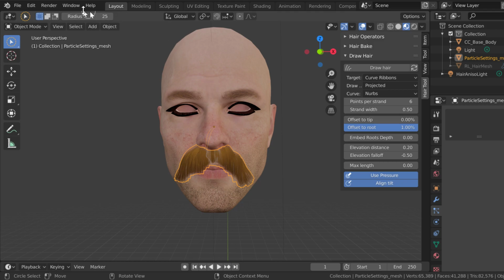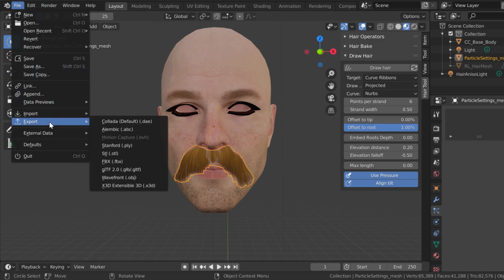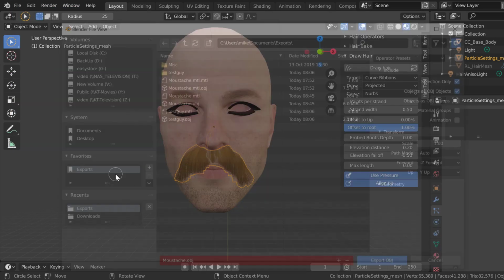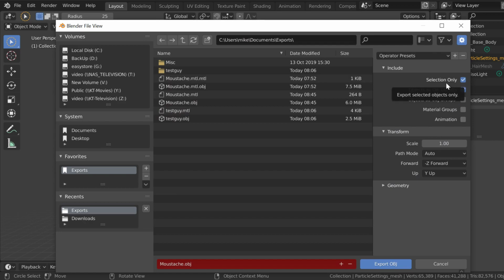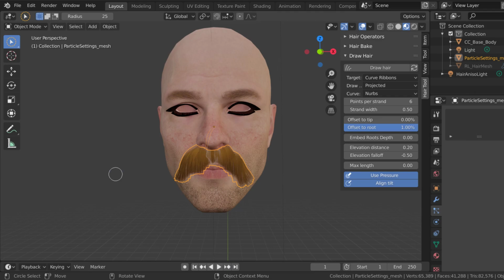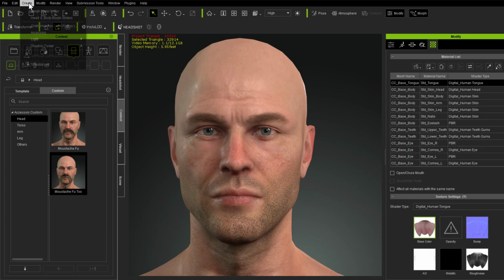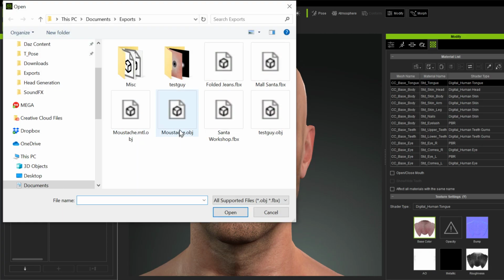And now with that mesh selected, I'm going to go to File, Export, and export the OBJ. Make sure I'm only exporting that selection. That's all we want to do. Call it Moustache. Export it just like that. Come in here, and then we go to Create, Accessory, and then Moustache.